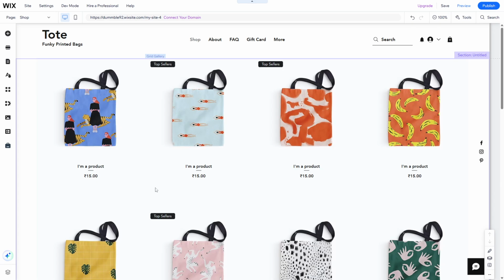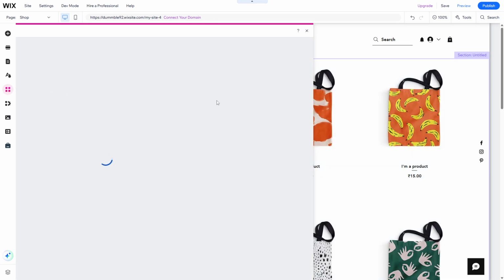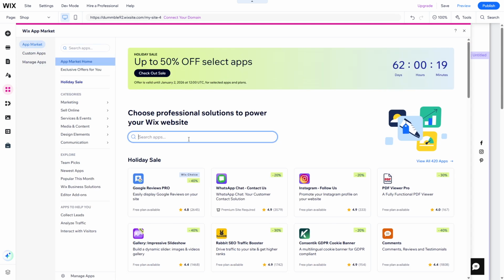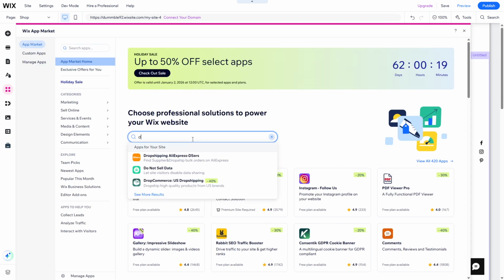Now that your store setup is underway, it's time to install a dropshipping app. This step is crucial as it allows you to expand your product offerings without carrying the actual inventory. From the Wix dashboard, find the option labeled Add Apps and click to open the Wix App Market. In the search bar, type AliExpress Dropshipping to see what's available.